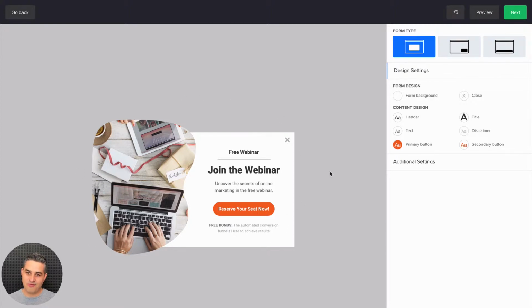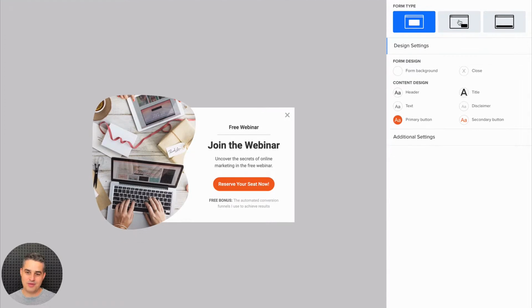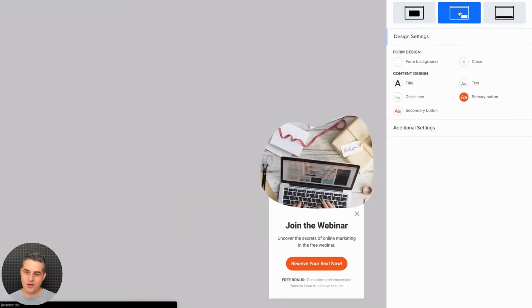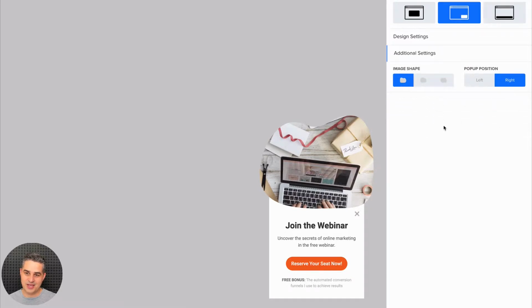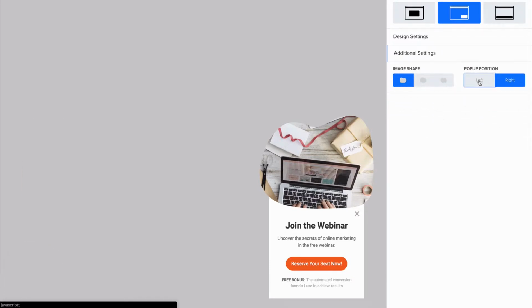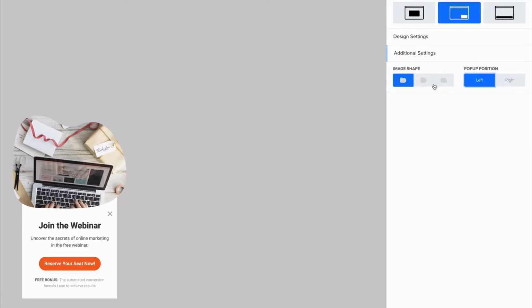You can change the form type by using these buttons here. You can have the pop-up in the bottom right corner or in the bottom left corner by clicking Additional Settings and changing the position here. You can also change the shape of the image. This is a bit funky. It's meant to stick out from all the other images and things on your website. So you can change the shapes here.